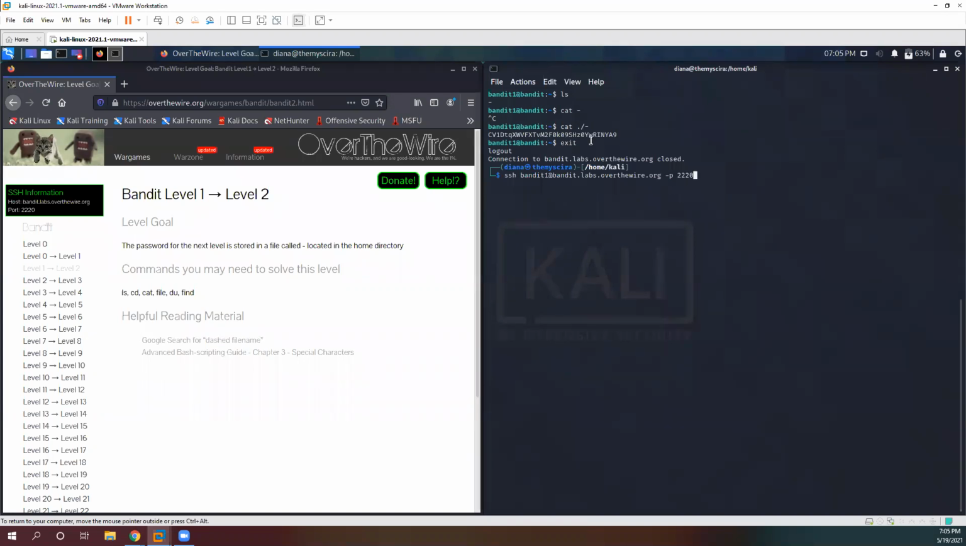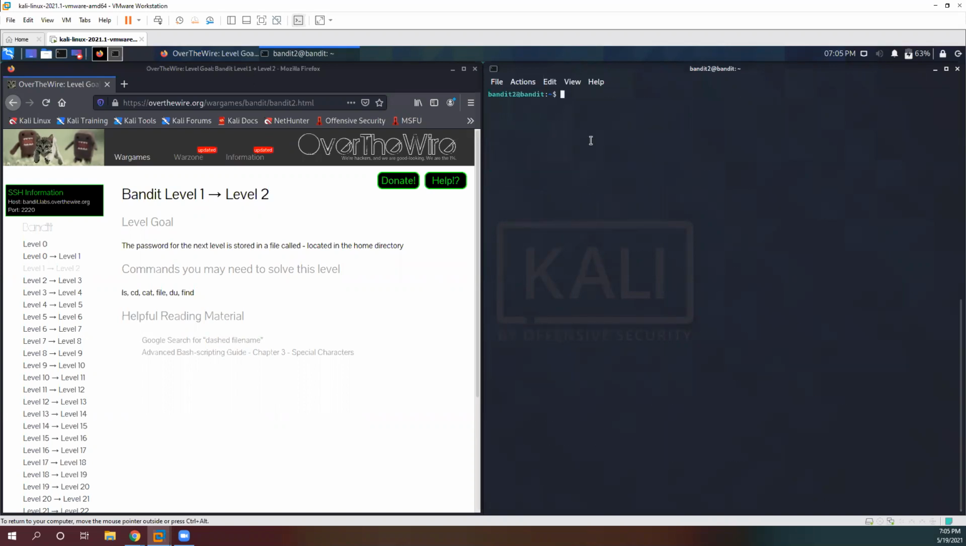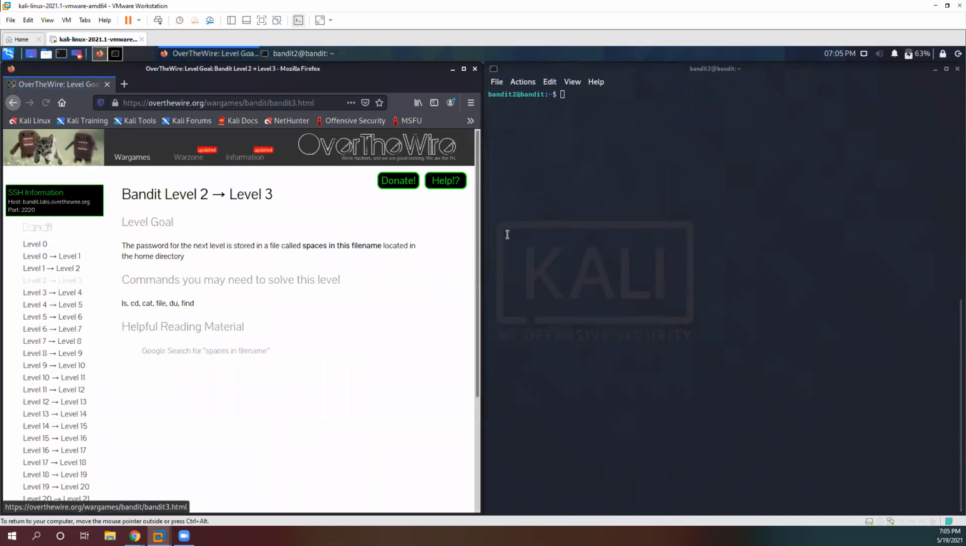Okay. Now we're going to level 2. Paste in my password. Okay, level 2. The password for the next level is stored in a file called spaces in this name. Okay, let's see what we have here.